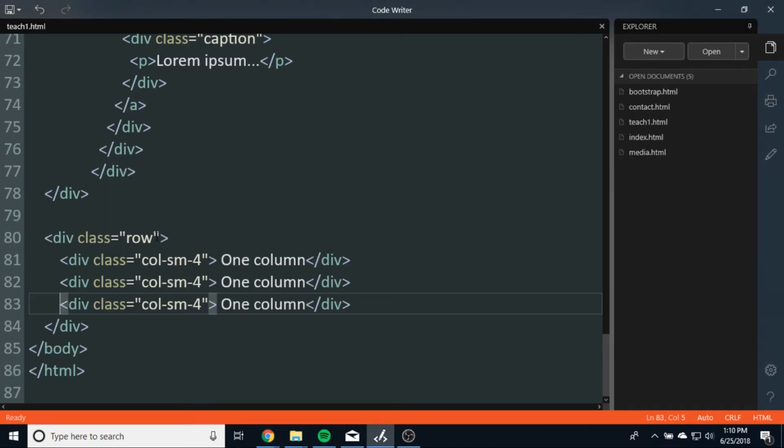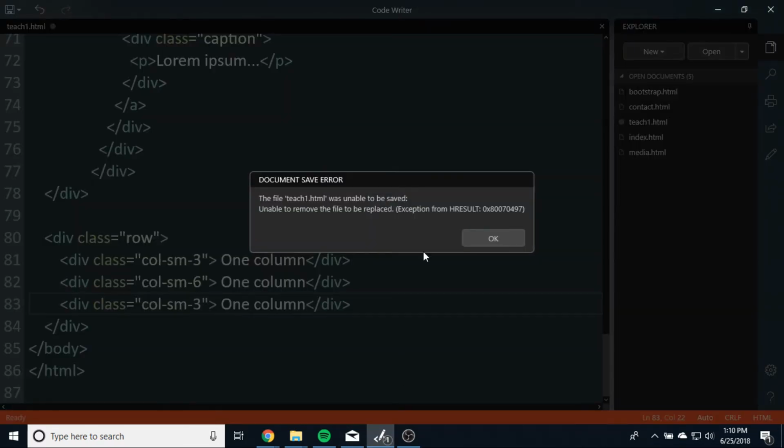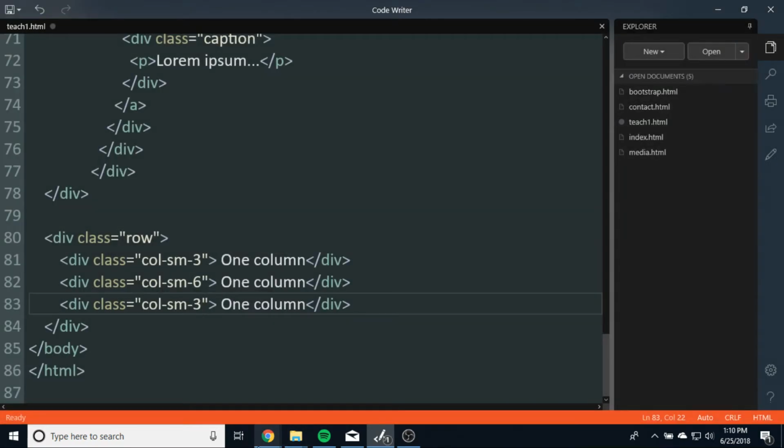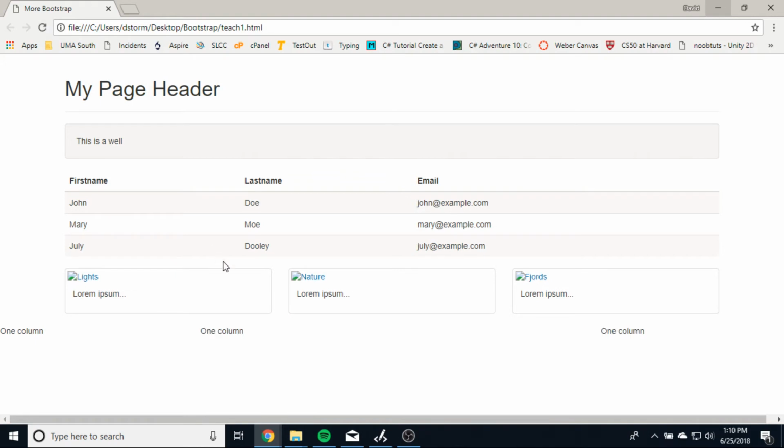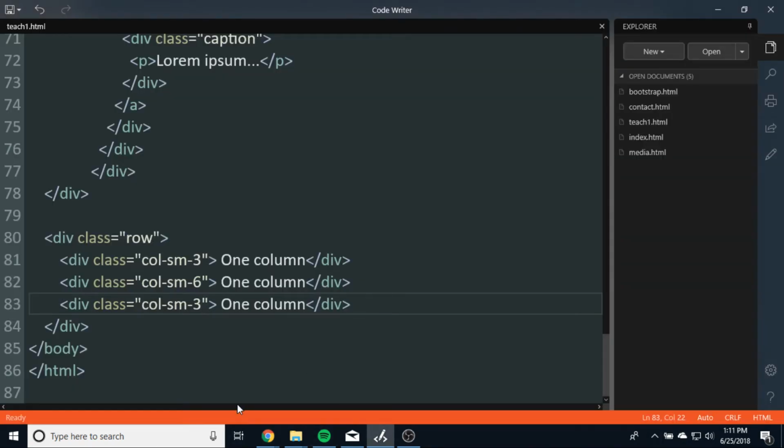We can do things like changing this to, let's say 3, 6, 3, right? Save. Well, why? That was weird. Refresh. And then we have 3 width, 6 width, and another 3 width. The thing that you have to remember about the column system is it always equals out to multiples of 12.